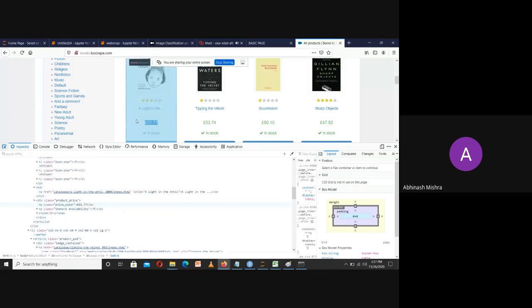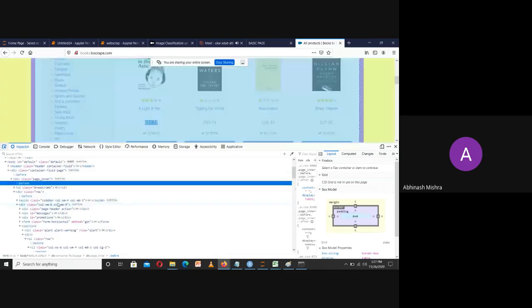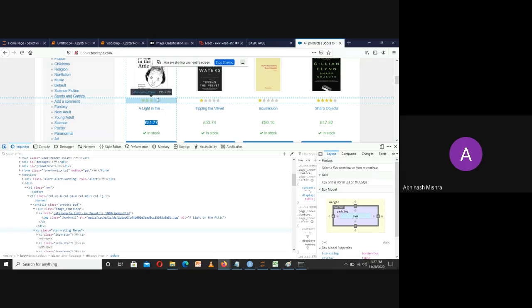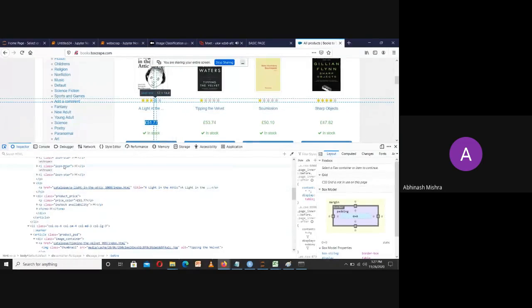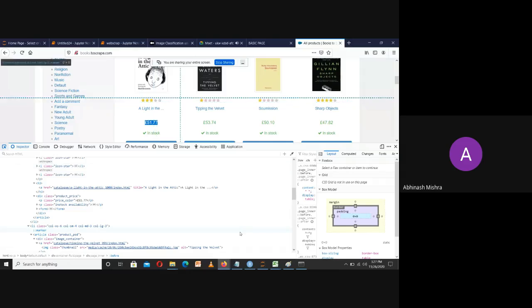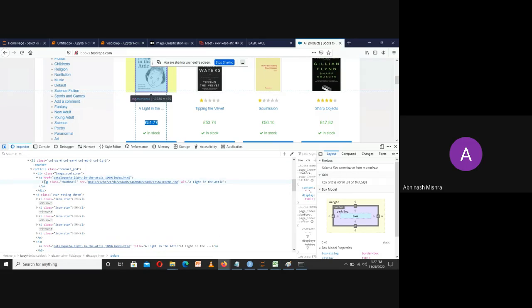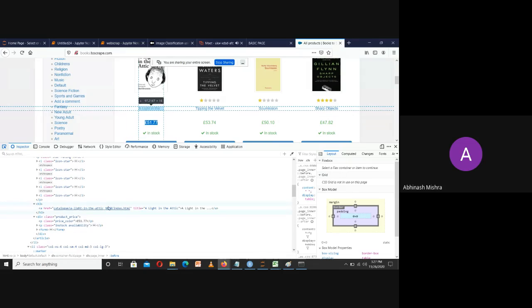So I will be coming to this particular star where my star is given. You can find the stars just below the image. Where I have defined the image, I have defined this anchor tag, a tag for the image. Below the image I am getting the stars. This is one star, second, third. I don't have a fourth star and so on. After that, it has given the name of the book. So this is the name of the book.